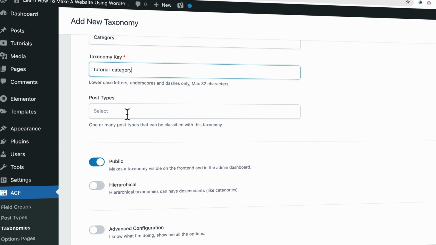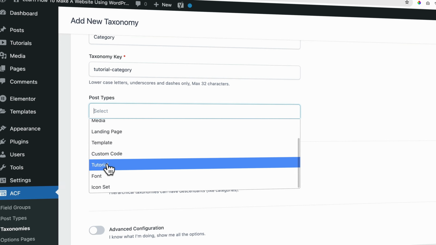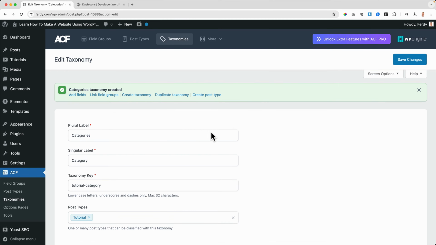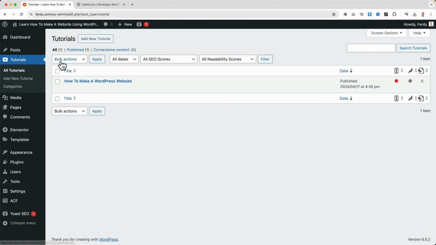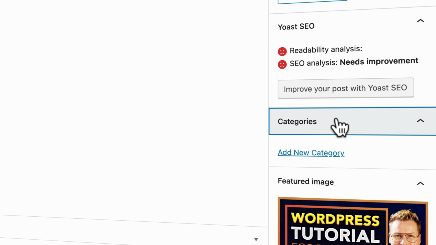And then the post type, I need to link this to a certain post type. So in this case, it is tutorials. So if I click over here, I scroll down and there I see tutorial. I want to make it hierarchical. And now if I go to my tutorial, all tutorials, I click over here. And now I have categories.